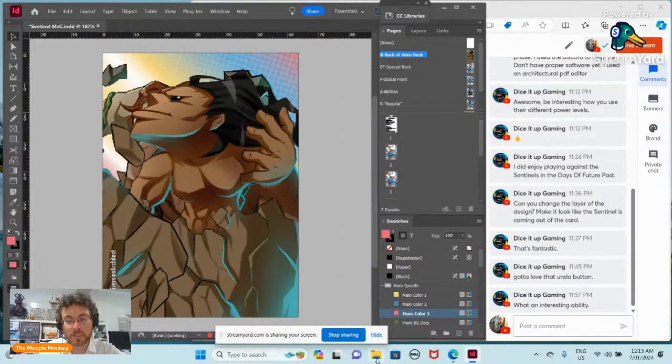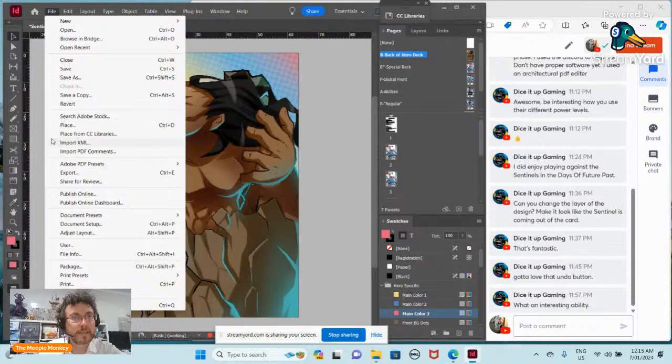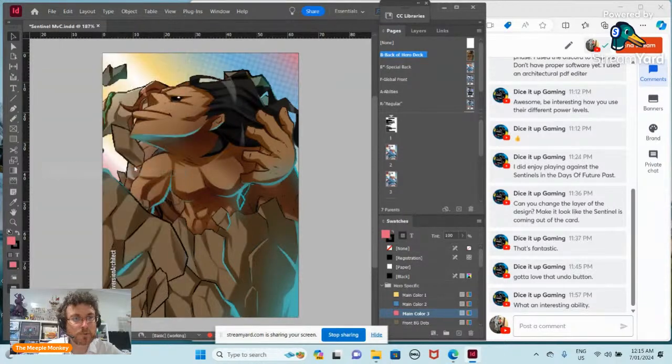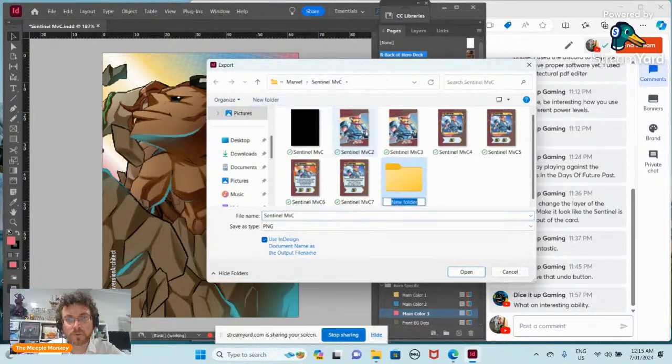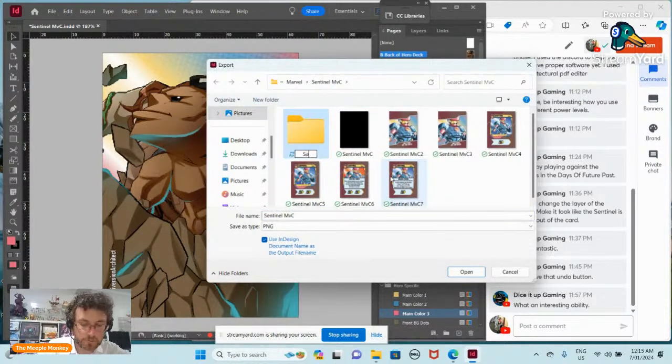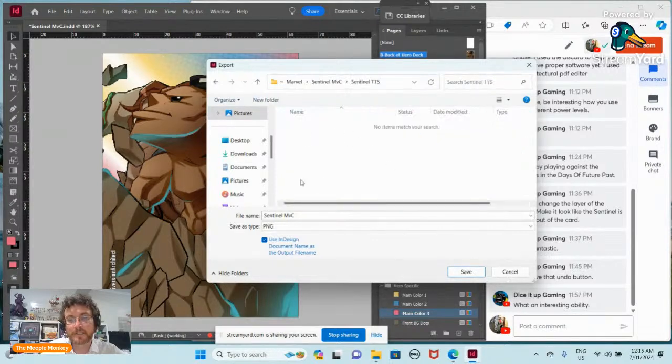Now what I can do as well is go in here and hit export, and you can see this is my folder that I've already built. What I might do is build a new folder in here called Sentinel TTS. This is Tabletop Simulator. This might be another video with one of these highly useful teaching videos, on how to build your cards into Tabletop Simulator as well. This is quite handy having this setup that Dave's done for us, because we can build a little folder here. We can now export these images in. So we'll just export that again.